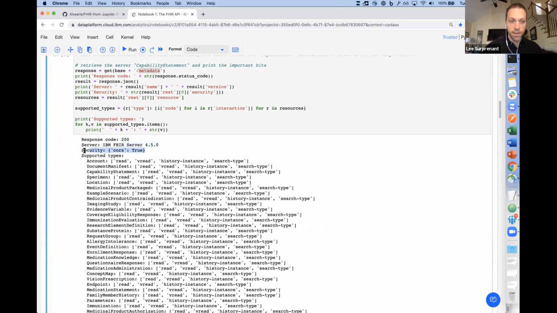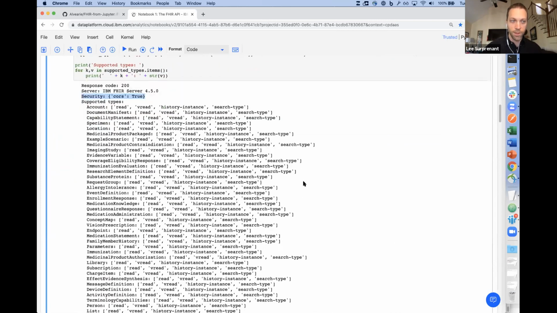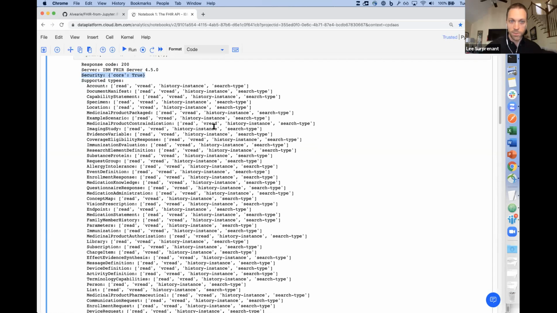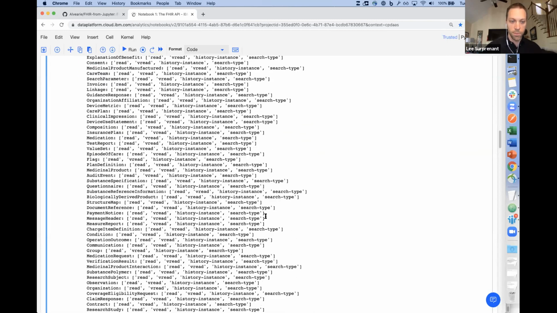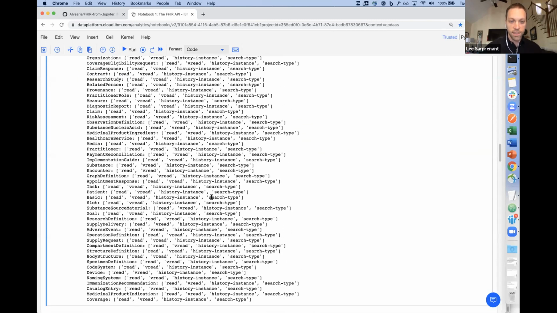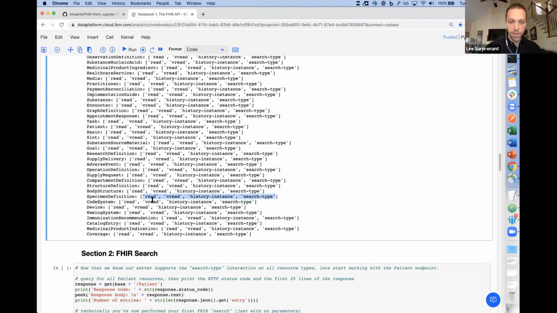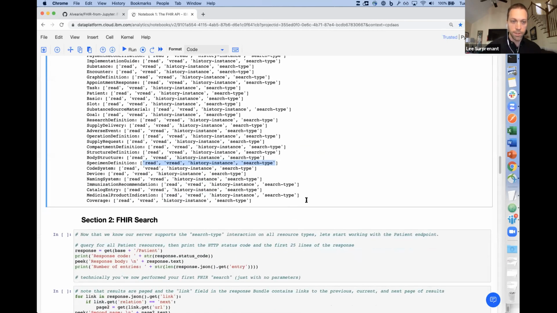Security is a key thing here. This is a fully open endpoint. This would not be realistic for patient data. You shouldn't do this, but for the purposes of our tutorial and our labs, we've essentially got security turned off. We just don't have enough time to go through all the security aspects, so we're focused more on the API for people that have access to the data. Finally, we have the supported resource types. You can see this server supports all the resource types in the base specification. These are the interactions it supports for each resource type: read, vread, history, instance, and search. Search is the one we're going to focus on.